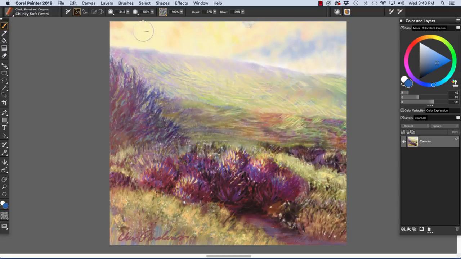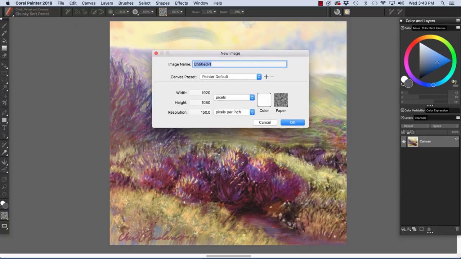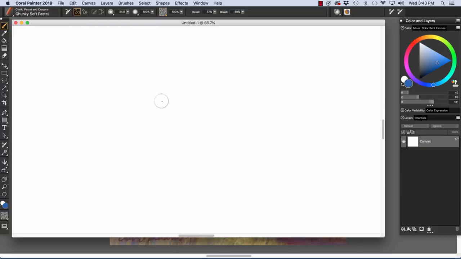With this blue, I'm going to make a mark on my image so that you can see the beautiful chunky soft pastel. I want to bring up a new image right now, and I'm going to use the Painter default. Make a stroke with this brush. Choose another color over here. Make another stroke. You can see how this brush, when I scrub back and forth, allows me to lay down color and to blend and smear color.